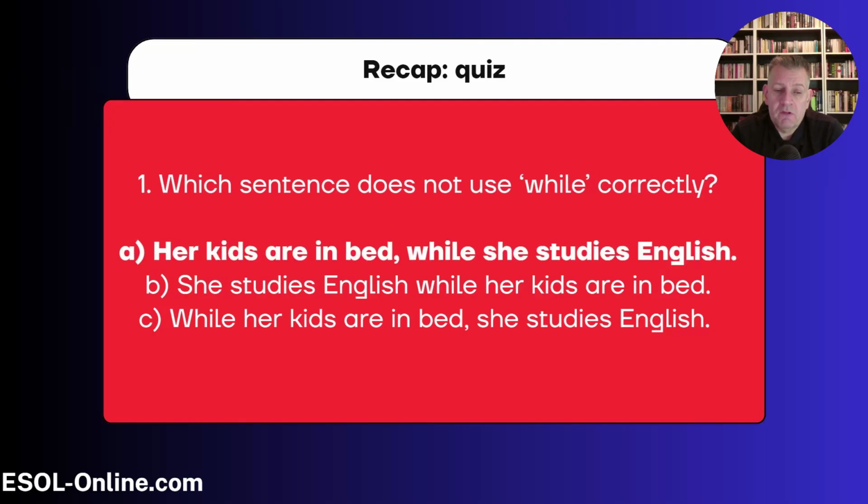So the first one is not correct. Why her kids are in bed while she studies English. The giveaway is the comma. We wouldn't use a comma in the middle of the sentence when we're using while in the middle. We'd only use the comma when while appears at the beginning, like in C.